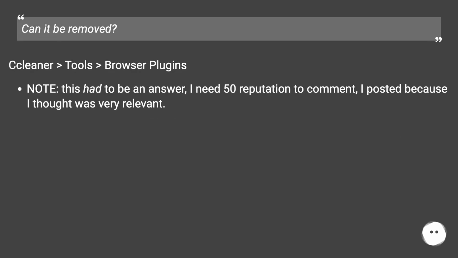Can it be removed? CCleaner > Tools > Browser Plugins. Note, this had to be an answer as I need 50 reputation to comment. I posted because I thought it was very relevant.